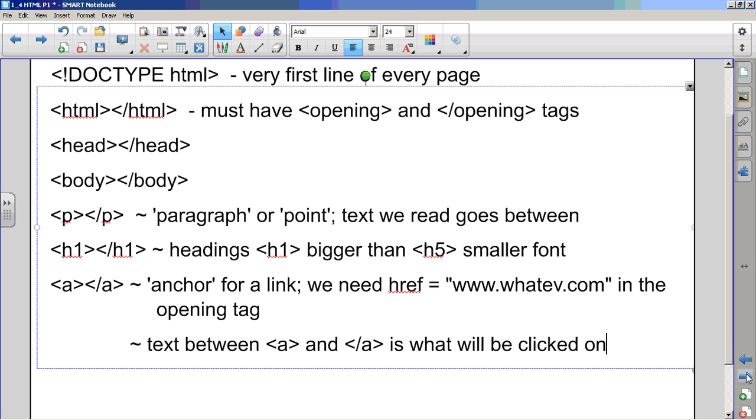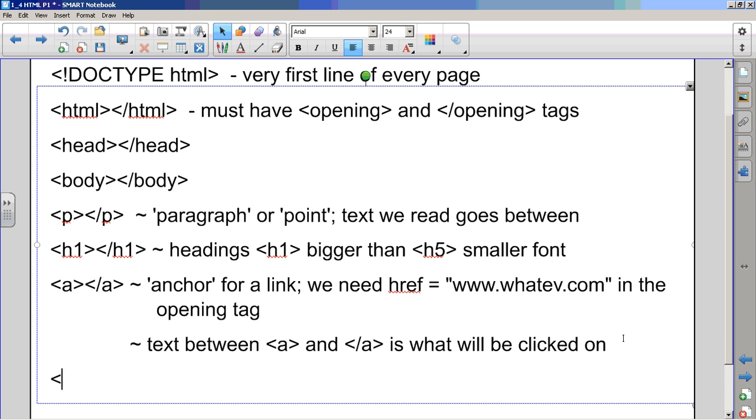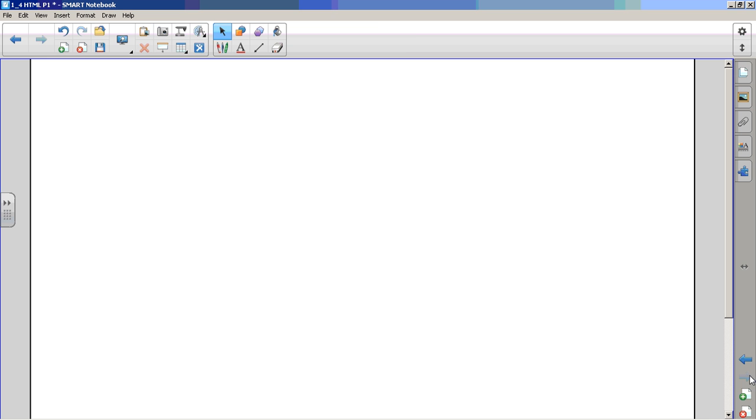So again, because it's nice to have an example here. The href goes in here, equals www.whatev.com, and then here is the text, and then the end tag, right? And hopefully we're used to that already. Again, if I'm going too fast, pause. Notes.